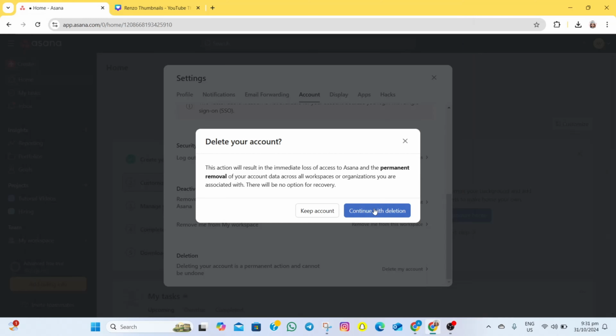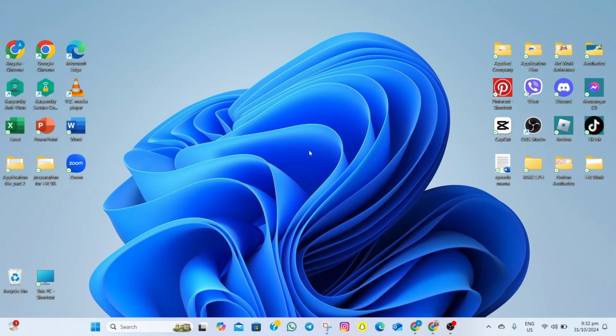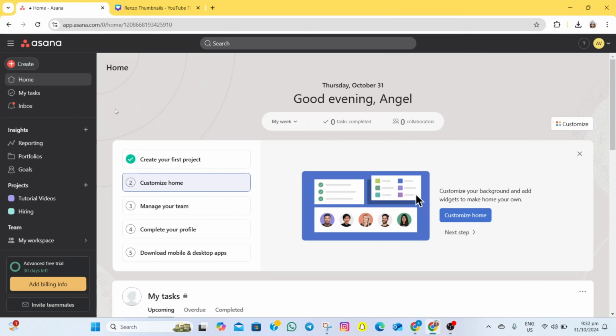How to delete Asana account. So to start, what we need to do is to open our browser and then search for asana.com. After that, simply log into your account.